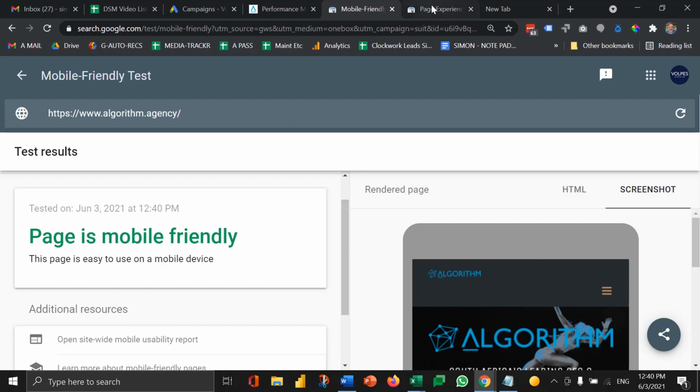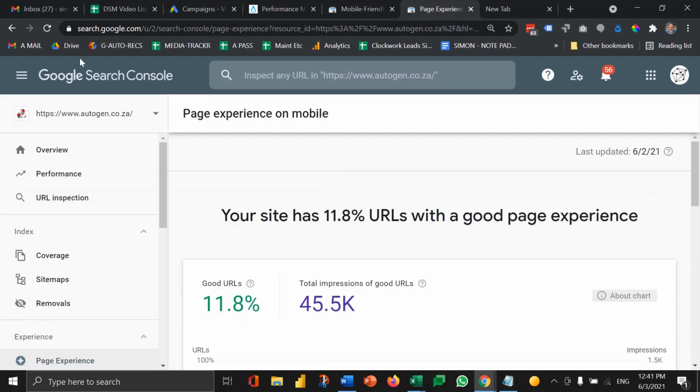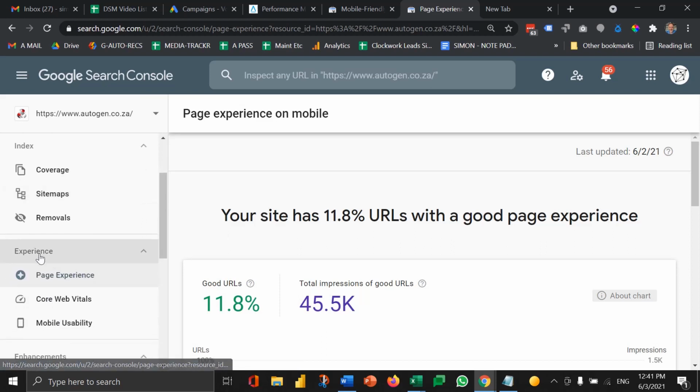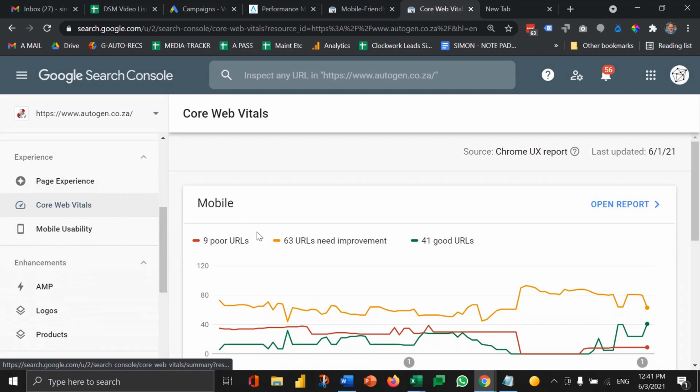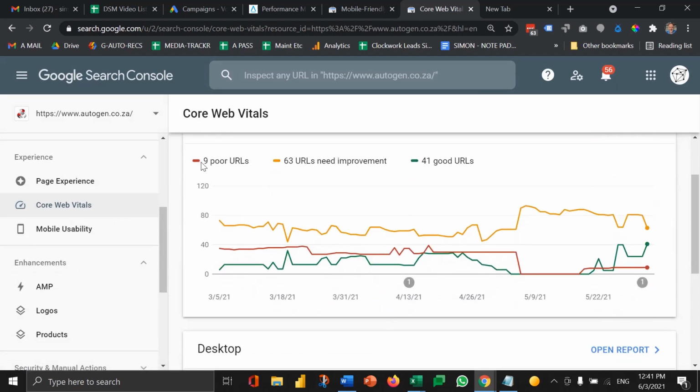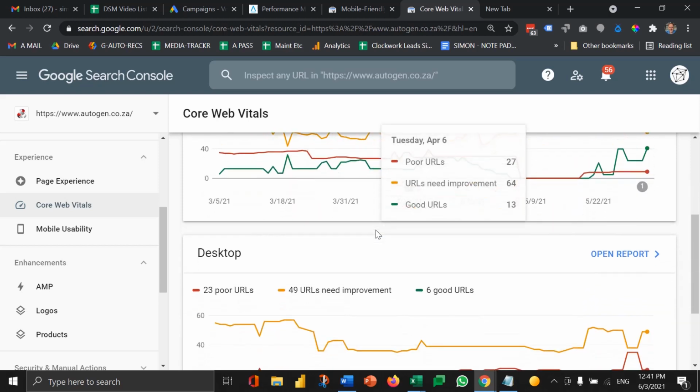So you've heard us talking a couple of times about this thing called Google Search Console. Within Google Search Console, you have a bunch of tools around the experience section that will tell you where there are issues. So in this case, let's just click on one of these. Core Web Vitals. It can tell us that there's 9 poor URLs, 41 good ones, and anything in between.